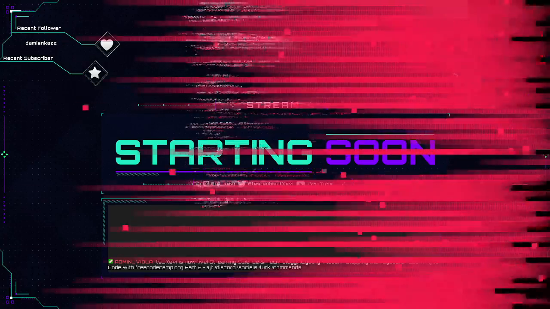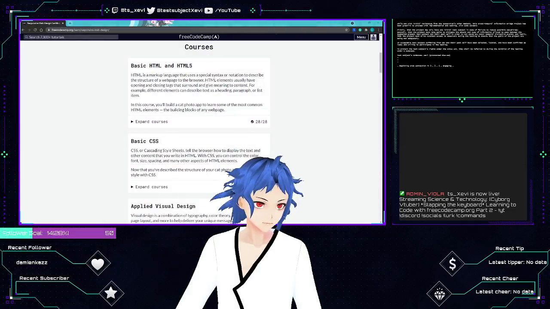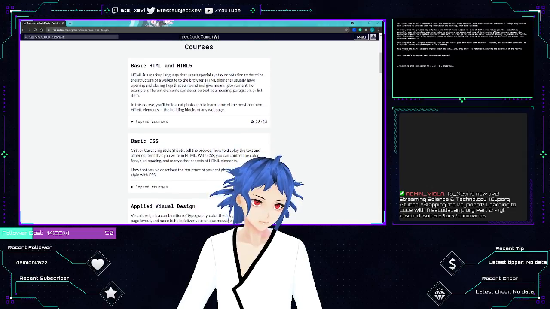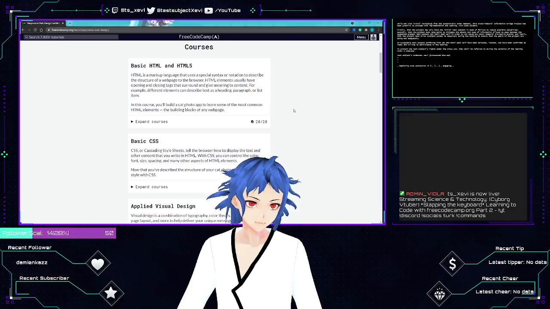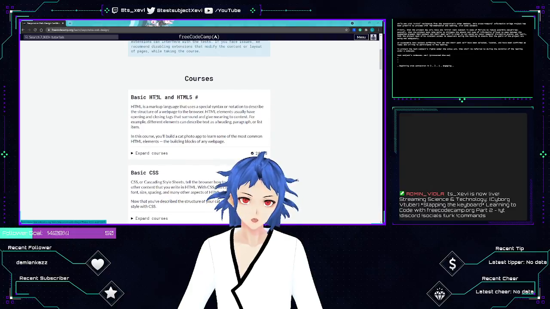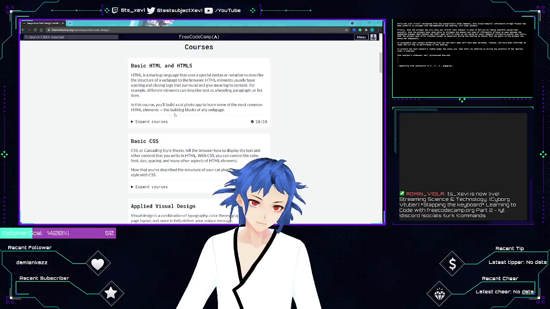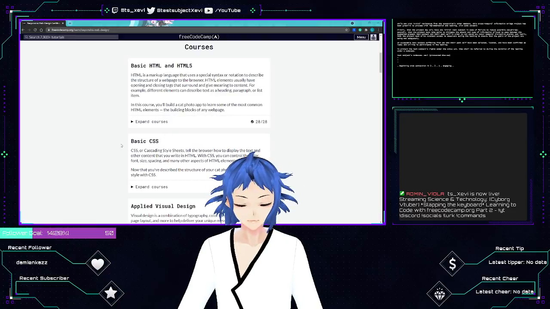As always, I'm Xevi, and today we are continuing to learn how to code with freecodecamp.org, which you can see on the screen in front of you. Last time we covered basic HTML and HTML5. HTML stands for Hypertext Markup Language, in case you didn't know that. And then we also learned basic CSS, or cascading style sheets.